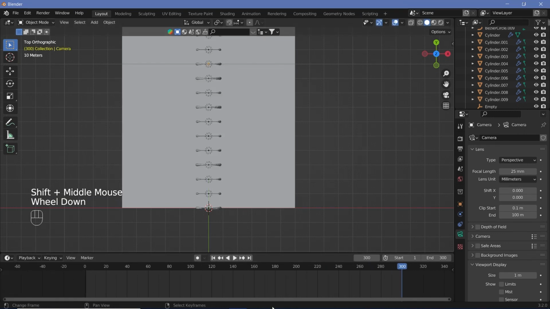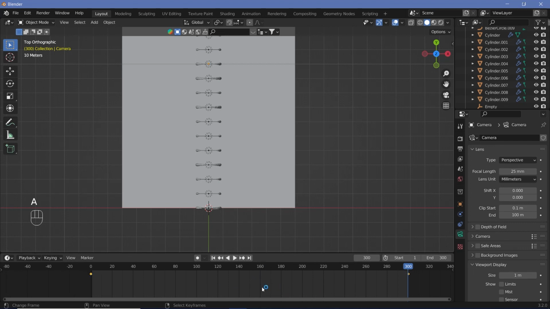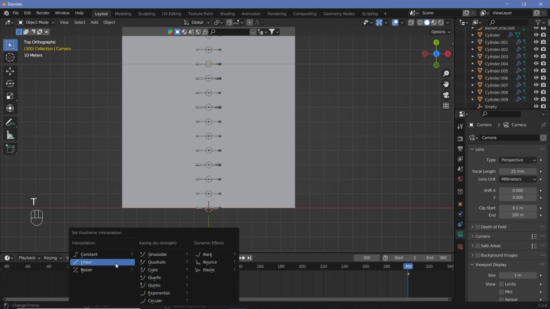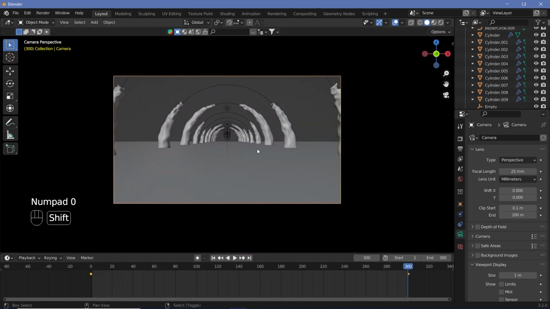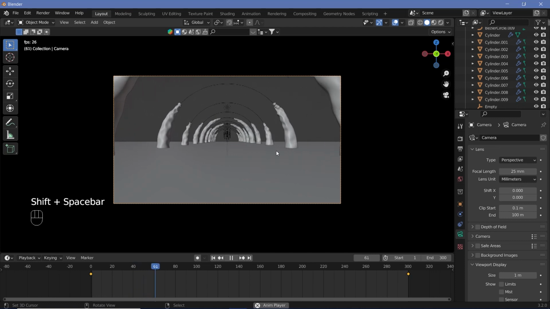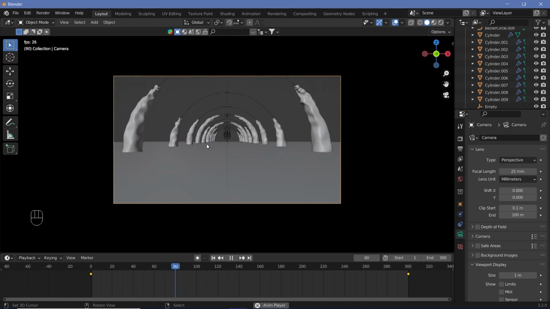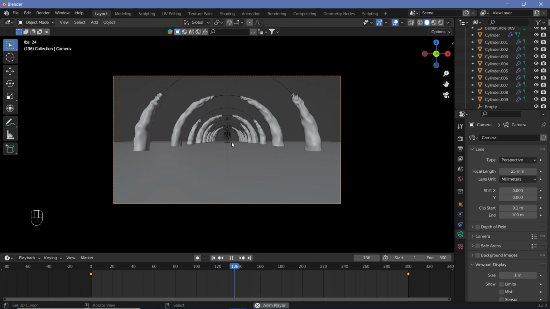And this is going to be by default Bezier. You don't want it to be Bezier, so we're going to have to press A to select both the keyframes, T to open up this menu, and then choose linear. So now if you actually press 0 to go into your camera view, you should get a perfectly looping animation. Now the circles at the back are going to keep coming in as they come into the clip area of your camera.